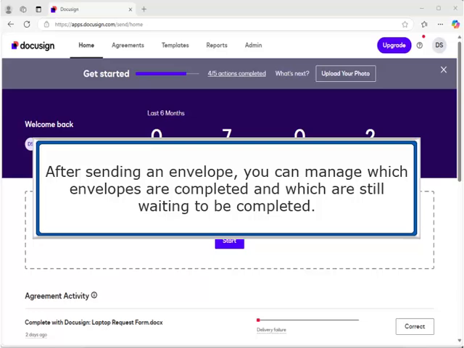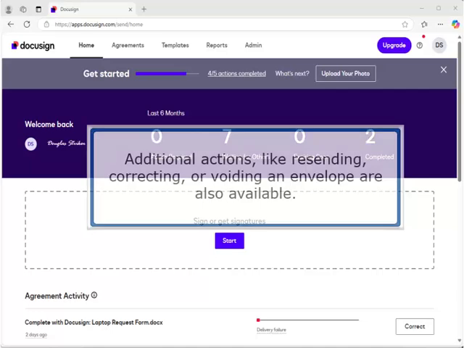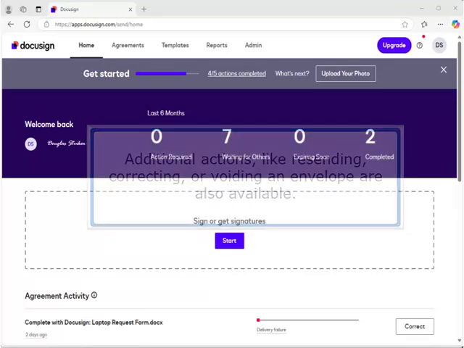After sending an envelope, you can manage which envelopes are completed and which are still waiting to be completed. The Agreements page lists all your envelopes. You can easily review the status, access your files, create folders, and search for a specific envelope. Additional actions like resending, correcting, or voiding an envelope are also available.